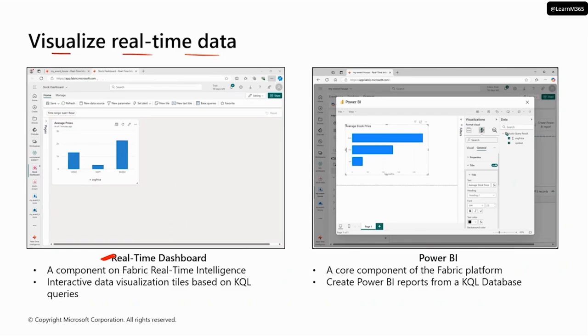This real-time dashboard is a component of Fabric Real-Time Intelligence itself. It's an interactive data visualization tile based on KQL queries. If you want to create real-time dashboards, you can create one in a workspace and configure its source, or create one directly from a KQL query set in an event house. All those things you can do.